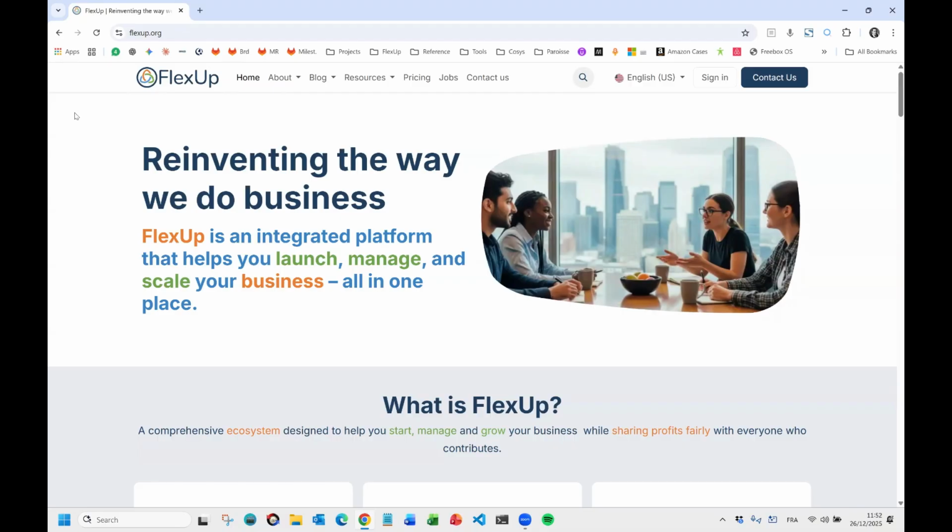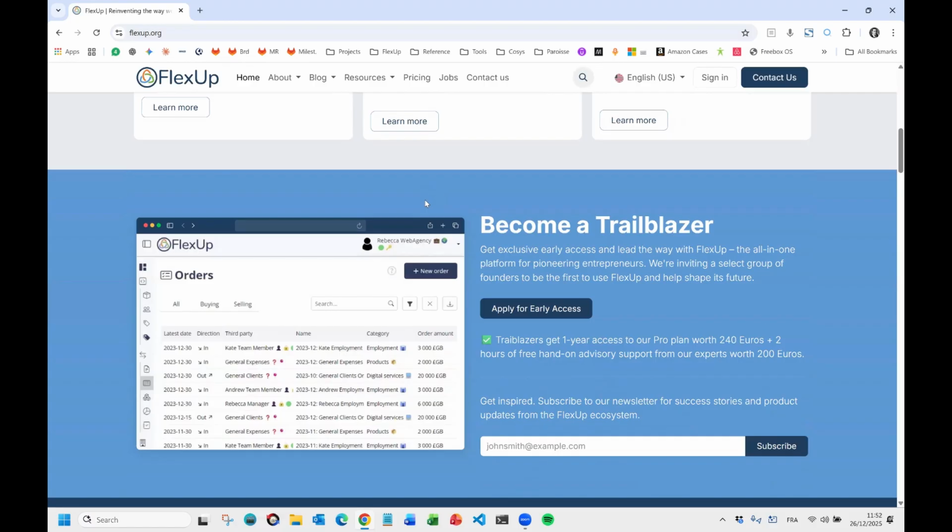So the way we're going to do this is we're on the FlexUp website, which is flexup.org. And if you want to create a proper FlexUp account and actually start using FlexUp, you can apply for early access, and you get 1 year of free access to our pro plan and 2 hours of free advisory. This is required to help you set up your account properly.